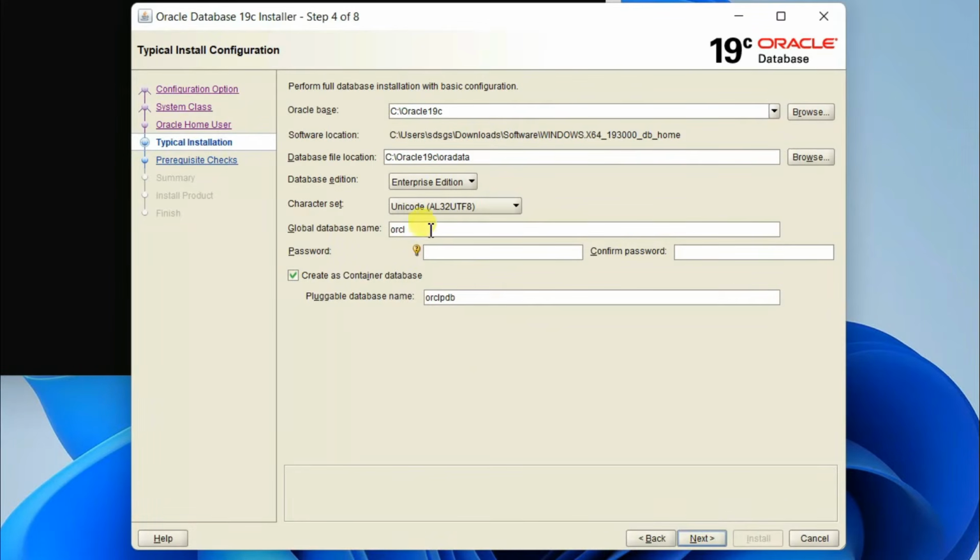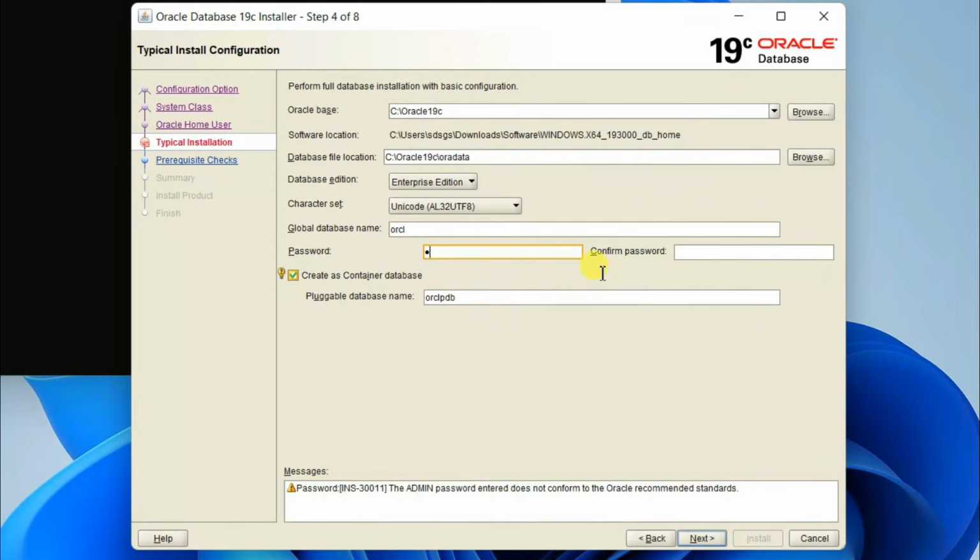And here you need to give a password. So our global database is ORCL, which is already written over here. You need to give a password, so let's give a password as per your wish. I'm simply confirming the same over here. So see, it is rightly confirmed. Now just simply click on next.